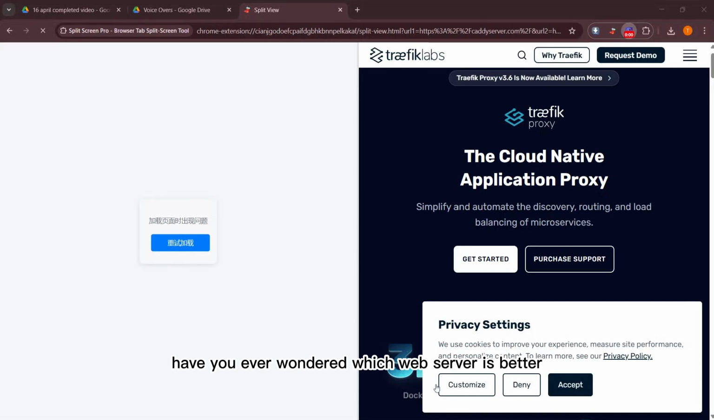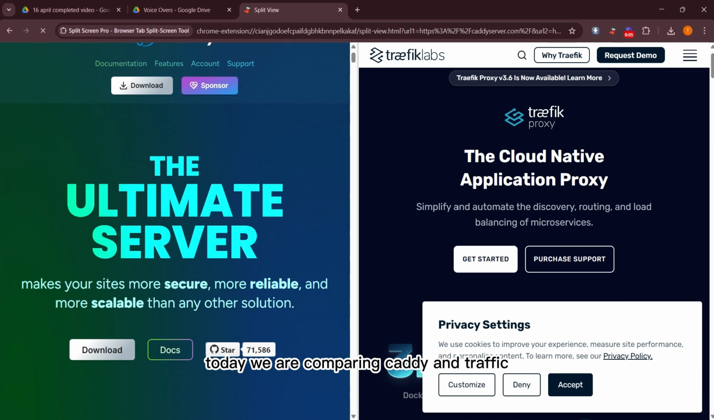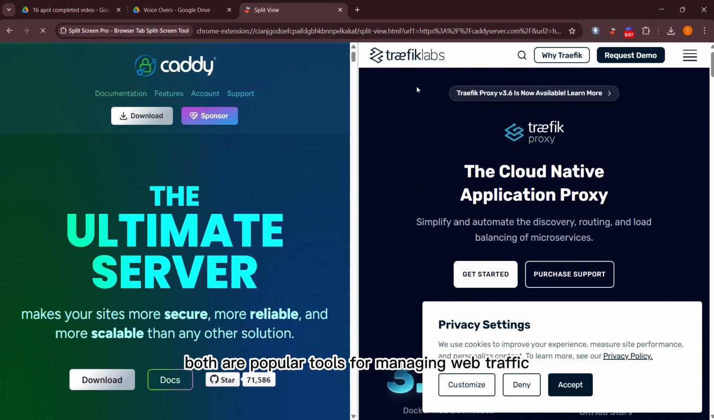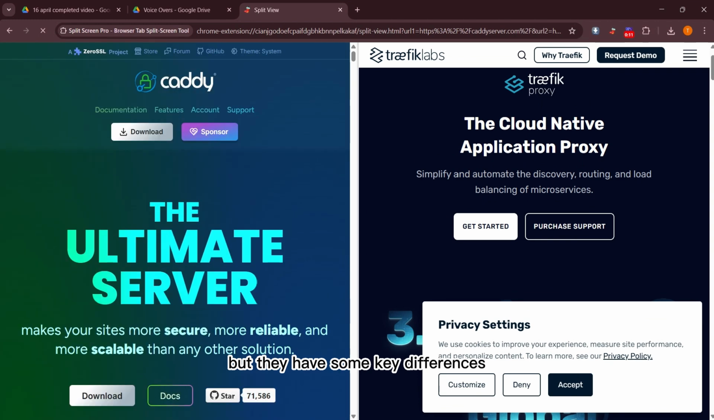Have you ever wondered which web server is better? Today, we're comparing Caddy and Traefik. Both are popular tools for managing web traffic, but they have some key differences.